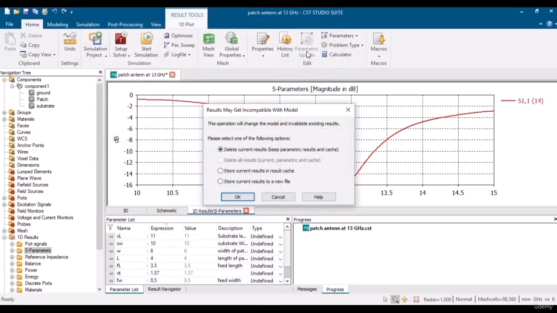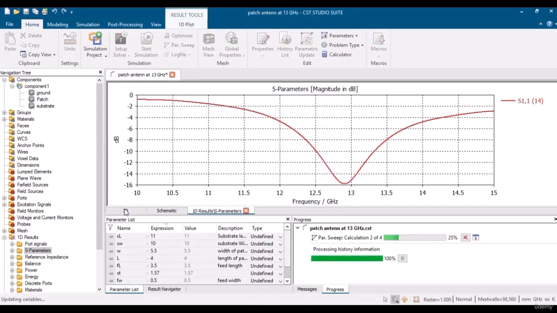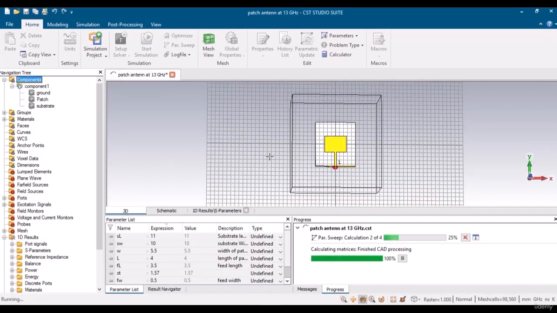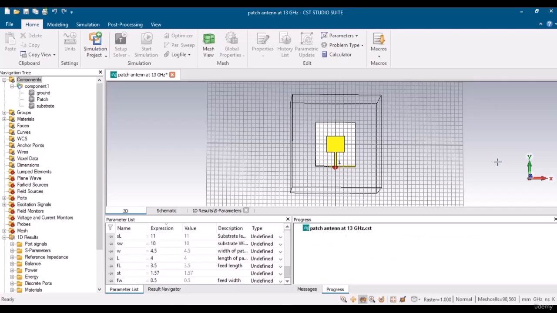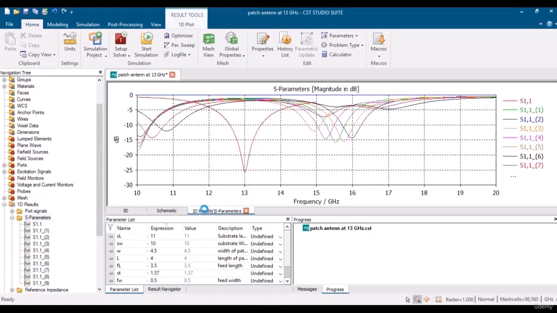After the simulation gets completed, click on OK here. Now you can see that when the simulation starts, the geometry of the patch will change, the width will get reduced with each simulation, and the result will be stored in the 1D result section of the S parameter. So now the simulation is complete. Let's see the result. We will go to the S parameters here, and you can see these were the results. Click on 1D results and you can see these are the results.